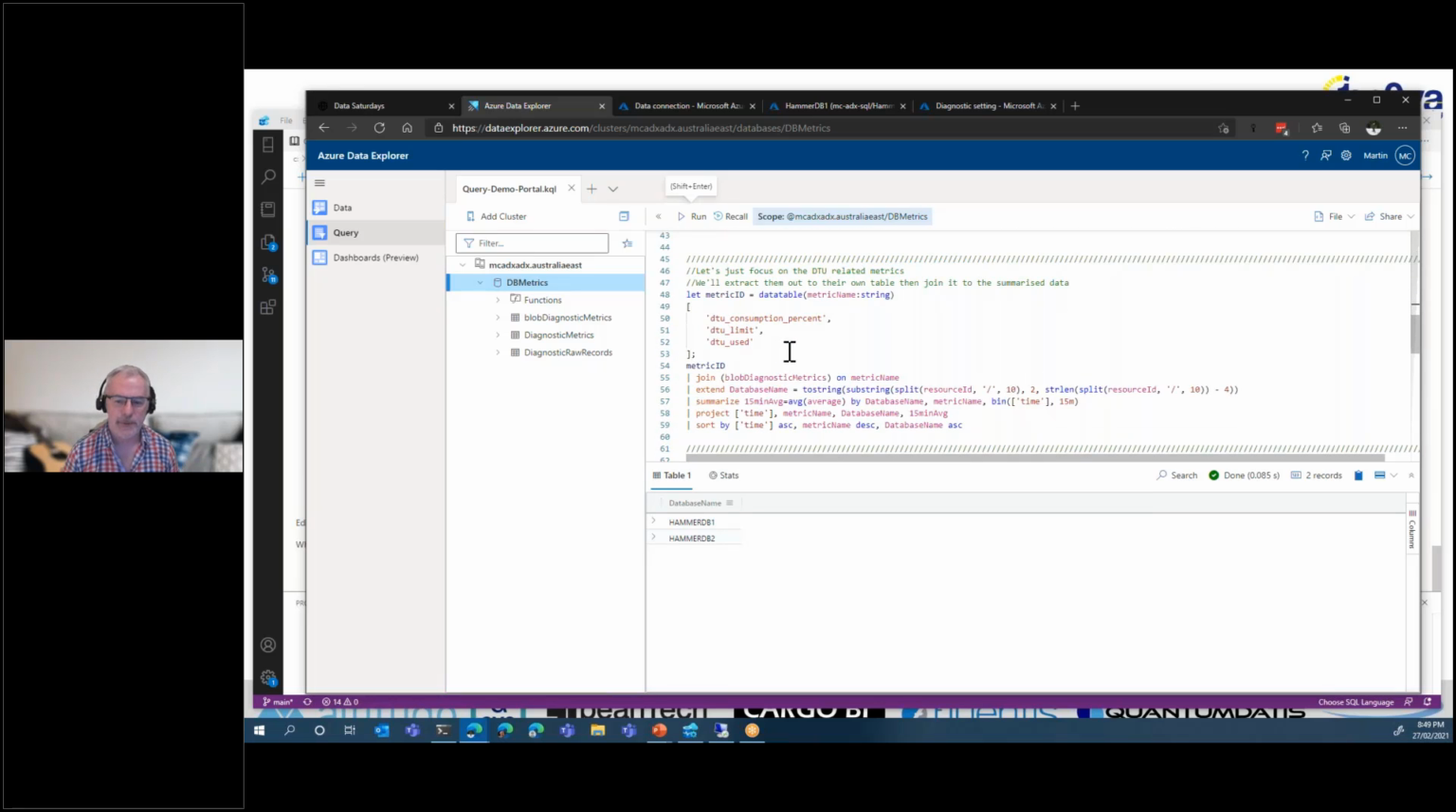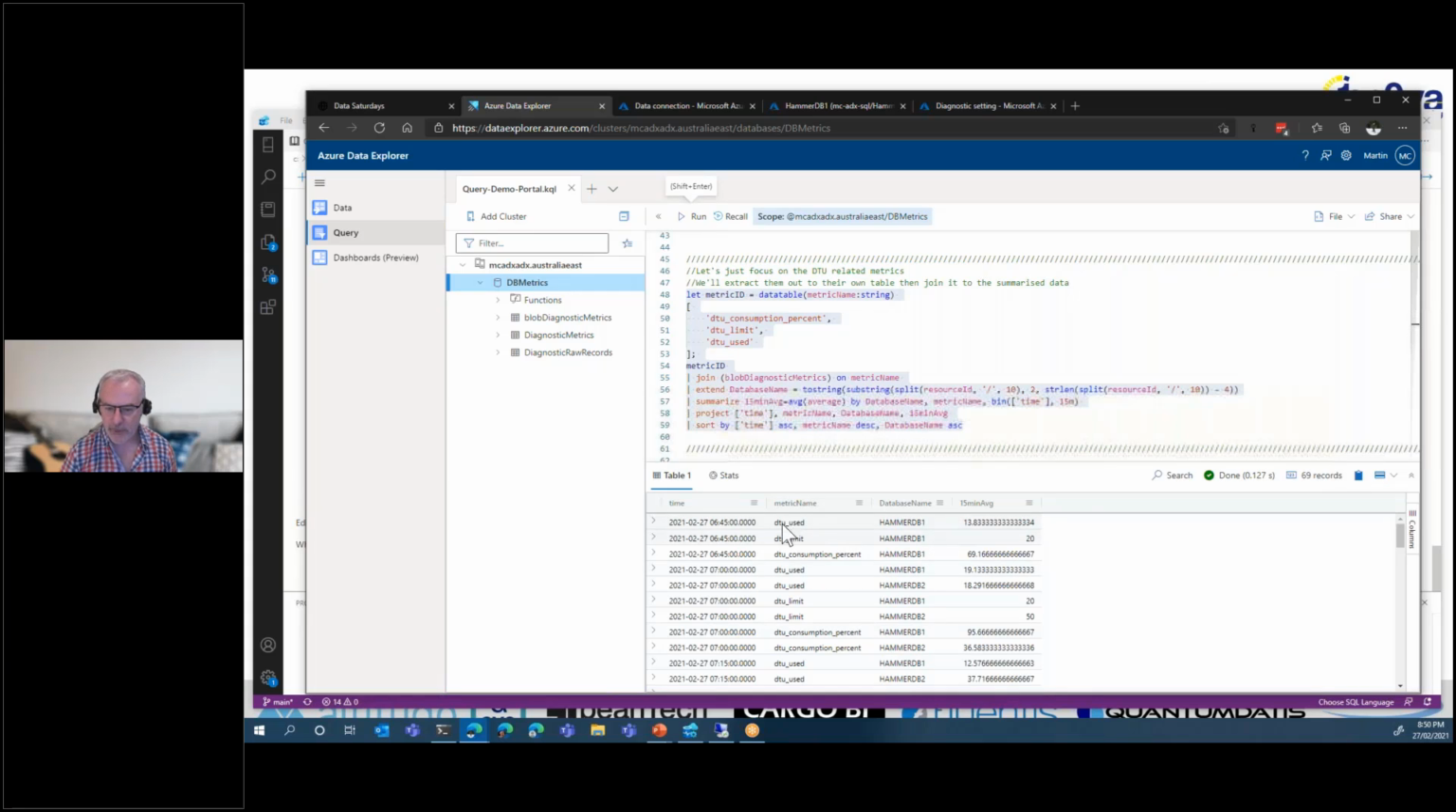I can also build out derived tables within it as well. So the let statement here lets me define a data table, give it a column name, and give it some particular sets of values. So if I want to filter this down and say I only want to look at the DTU related metrics, I can do that, and then I can join that back to my previous table. And again, I can still do my extend on there to get the database name property from it. I can do my aggregation again up into my 15-minute buckets, and I can look at just which particular values we're looking at there. So instead of that full set that we had before, I've now only got the 3 metrics.